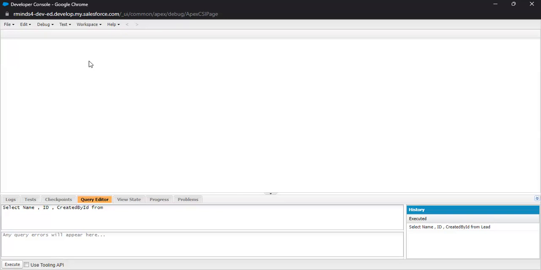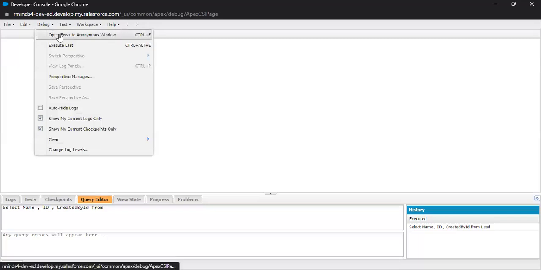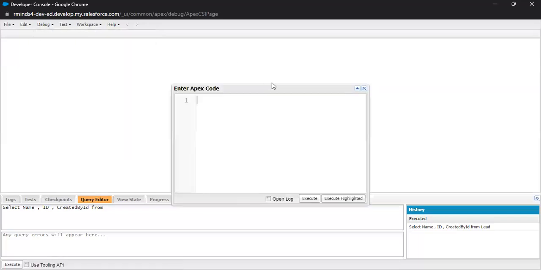First thing we are going to open is the execute anonymous window. And here is where you can write the code and execute the code. Initially we are going to work on the execute anonymous window till we get to the object-oriented programming concepts. Till that time, we would be writing our code on the execute anonymous window.